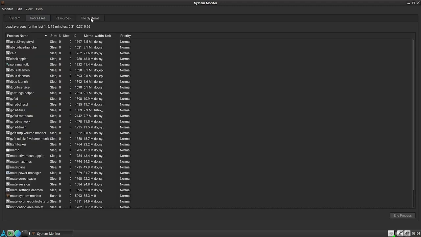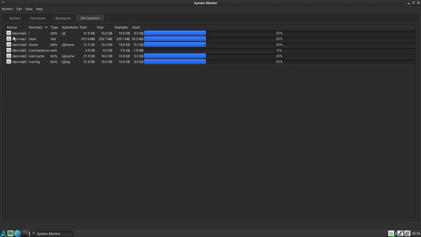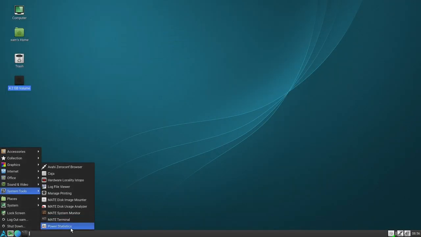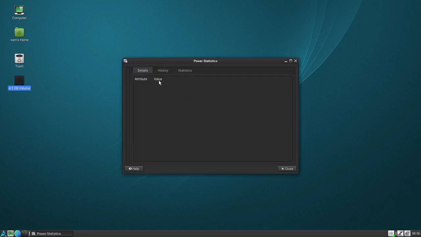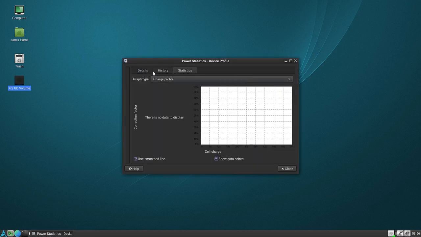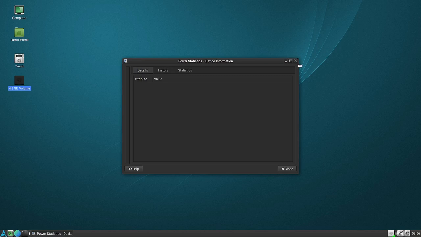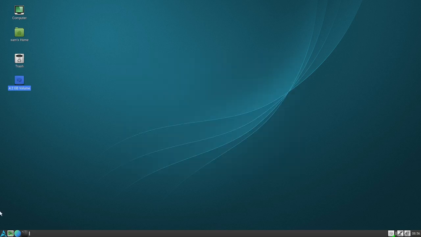Okay, so this is the file system. You can see it here. Out of the 21 GB allocated to the root file system, 16 GB is free. So just 5 GB has been used for the Mate desktop. Now let us check out the power statistics. Anything there? So right now no power statistics because it's a fresh system. So there will be no power statistics information available.